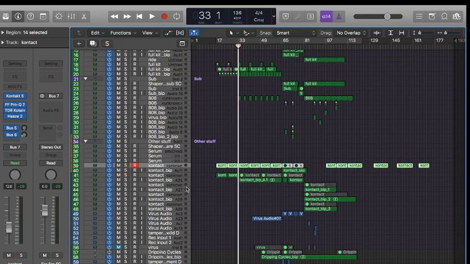So basically, if you have two things that are kind of in the same range but have content in other ranges, you kind of got to pick or choose and carve a little bit of space into one of them to make room for the other, to make your mix a little more comfortable, a little less muddy. So that's something I try to think about a lot.